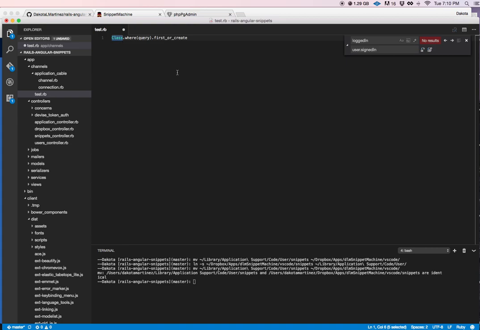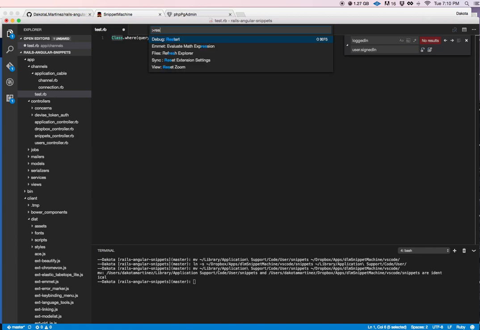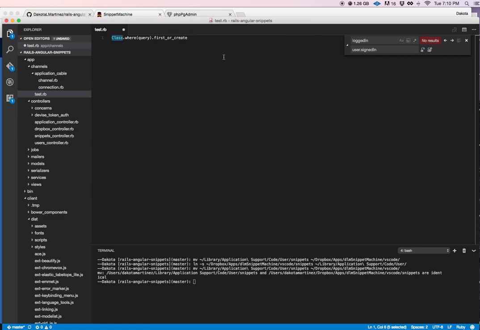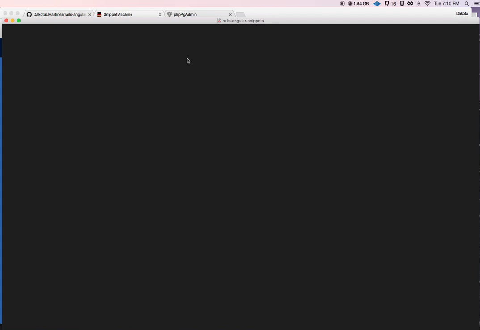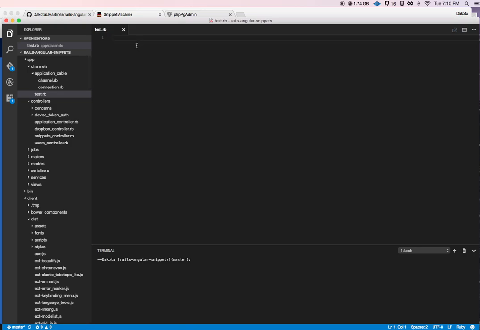So to reload, I'm going to do Shift Command P, and then reload window is what we want. We don't need to save that. And now, after we've reloaded, we can type in find or create. And now you can see we've got the new syntax we use. So it's, let's say, snippet find or create by name. Awesome snippet.